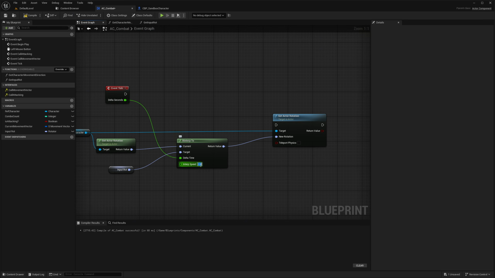And the interp speed is going to be how fast the character is actually going to turn to that new rotation. So the lower the number, the slower he's going to go. The higher the number, the faster he's going to turn.